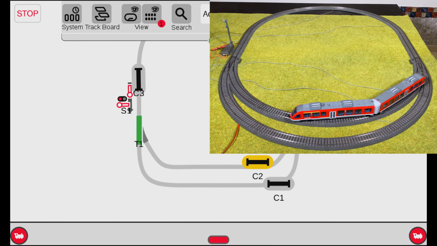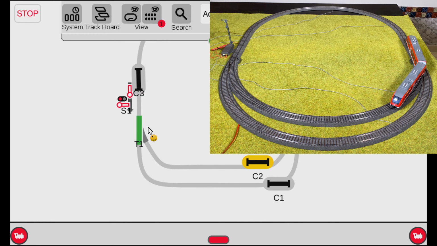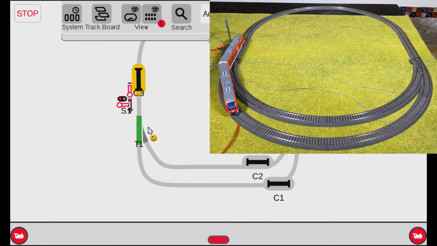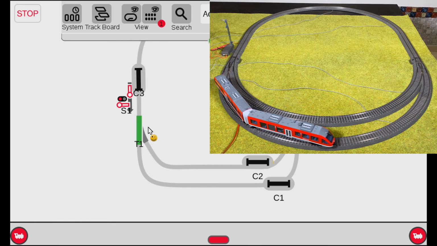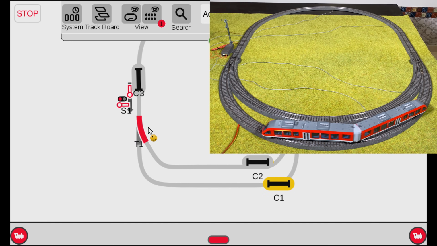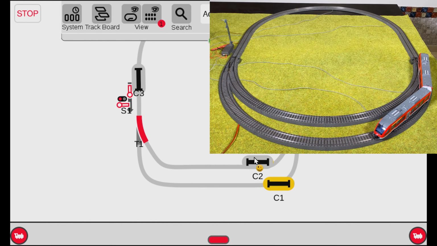And it hit the turnout and it went straight now. And you see it driving along again. And now it comes over to the C1 again. And it changes. By the way, did you notice before that the C2 looked a little weird because it looked like it was occupied before the train came?